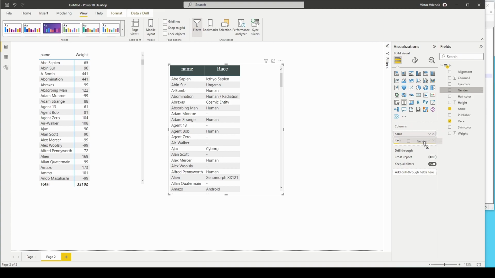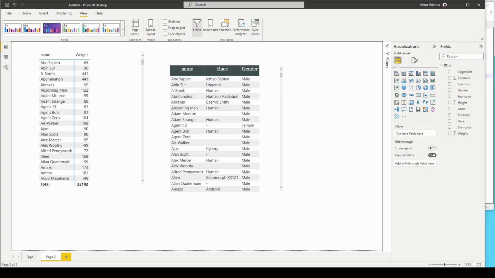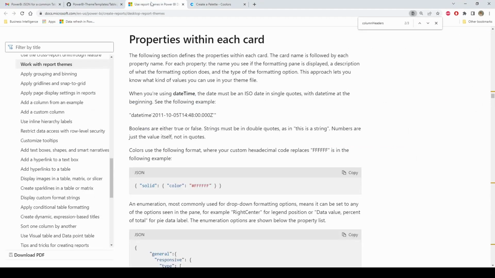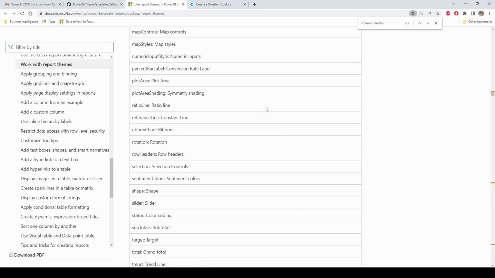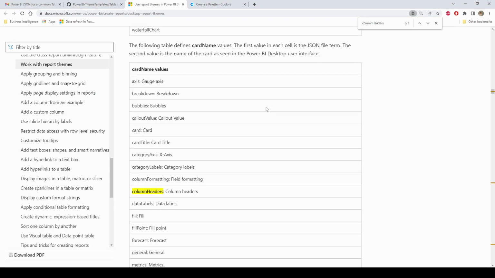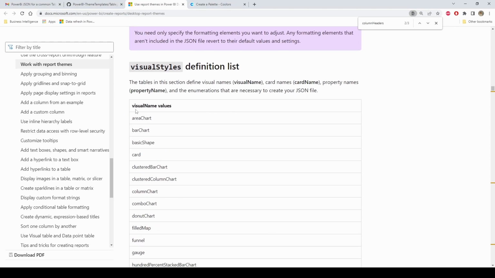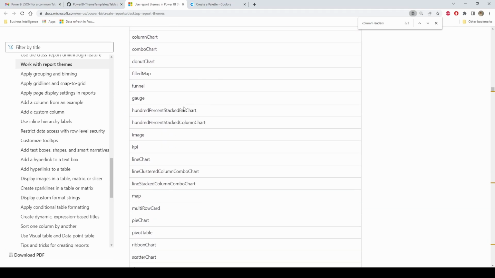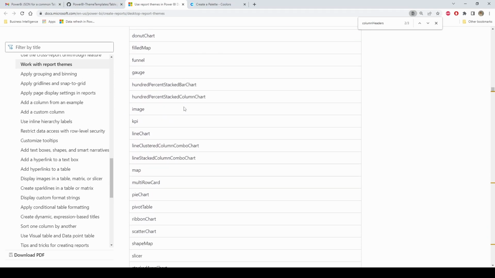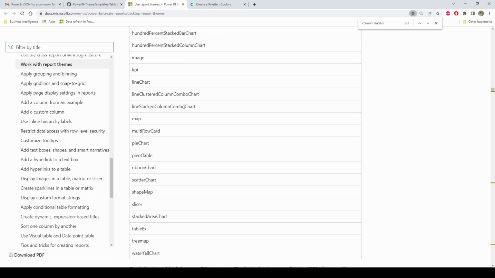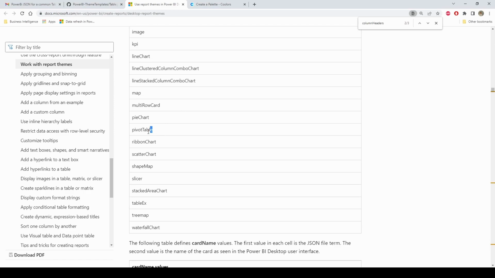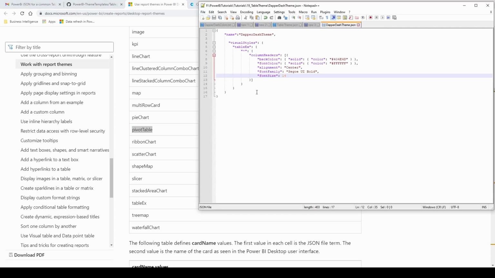But a matrix is actually titled differently. A matrix is separate. So let's go back to the documentation and let's see if we can find the matrix. So I'm going to go back and search for the visual name section, which is right here. And I'll help you out. The table matrix is called a pivot table inside of Power BI. So what I need to do is apply the same settings to a pivot table. So let me go back into my JSON file.